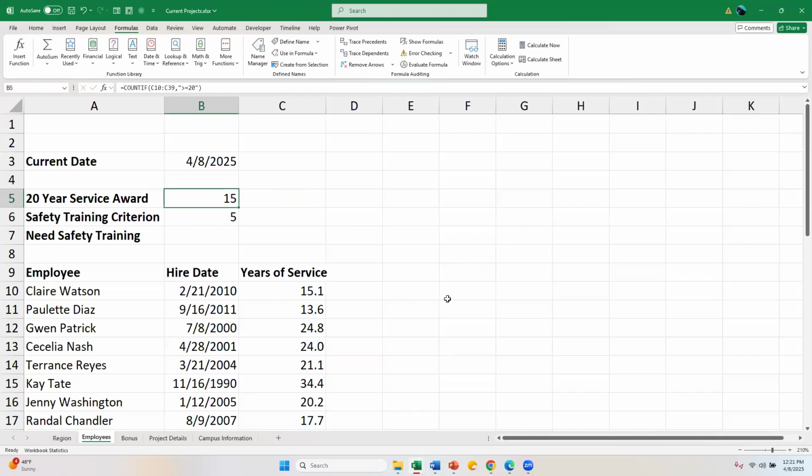Now, if I come down here, let's just test this. If I come down here and I change Claire's hire date, maybe to 05, it should automatically increase to 16, and it does. So it updated Claire's years of service to 20, and it automatically updated my count of 20 years of service to 16.